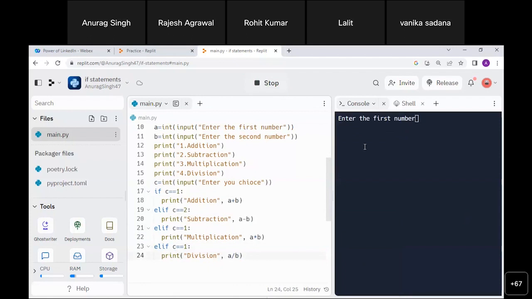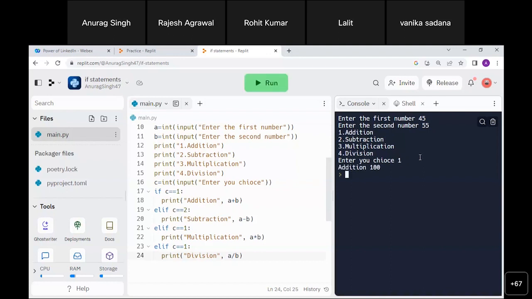Let's run. So enter the first number. I'll just write the first number. Enter the second number. All right. Now it is just asking, enter your choice. So I'll just enter 1. So it adds and gives me the result. All right. Clear?